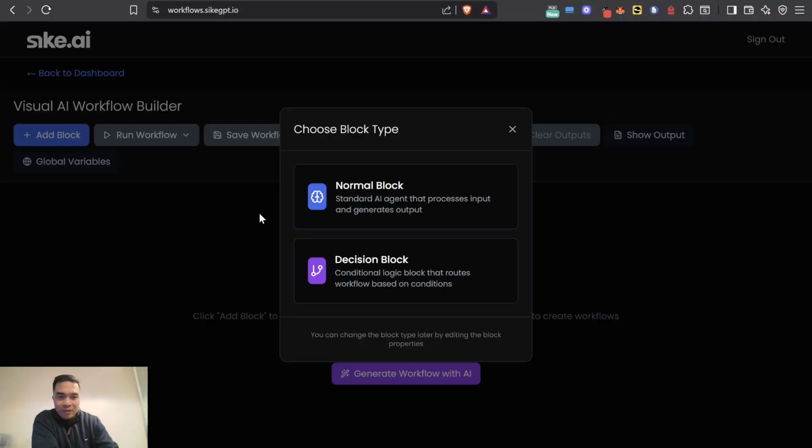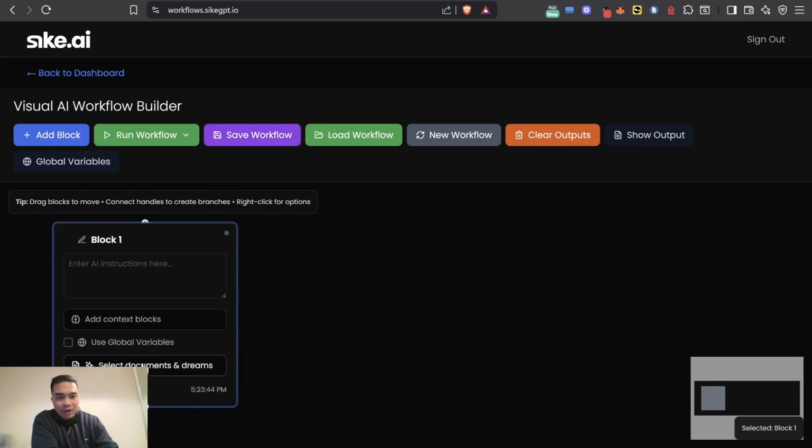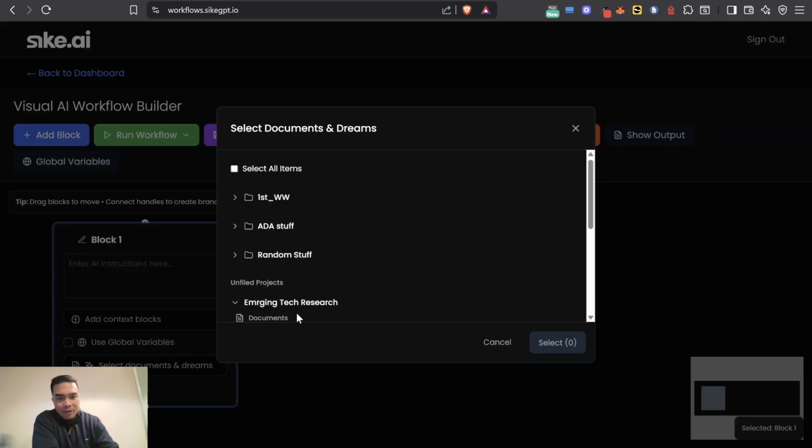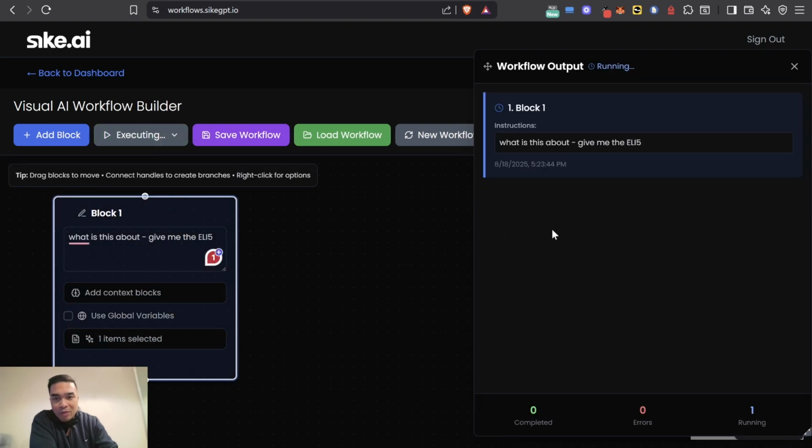So if I add one of the building blocks, we can move that one around. We can select some research that we've been looking at earlier. So we just select this white paper here, and we can say, what is this about? Give me the ELI5. That stands for explain it like I'm 5. I can connect other dots, but for right now, we'll just run the workflow.